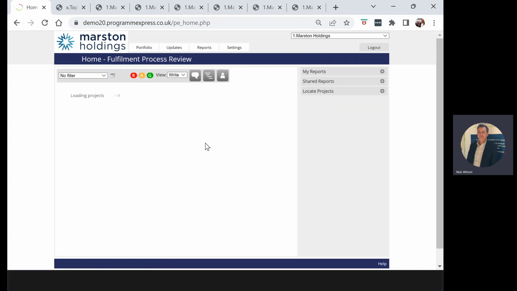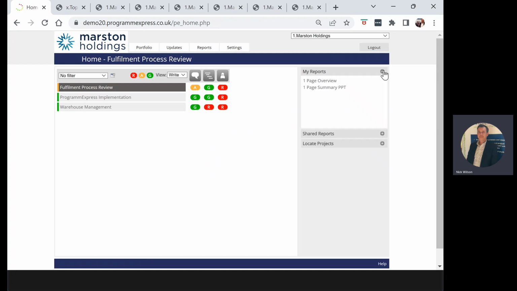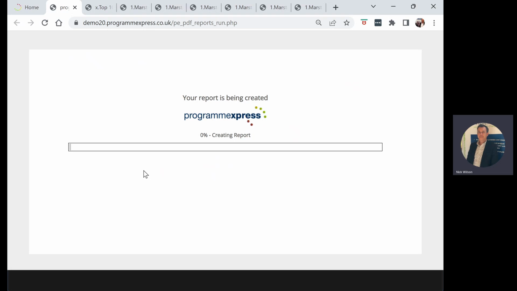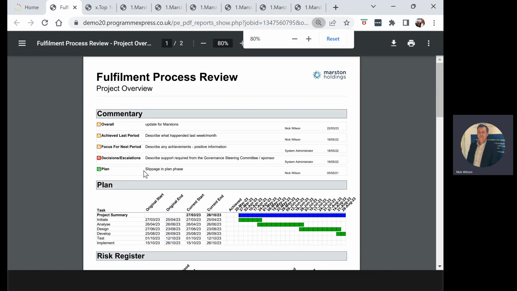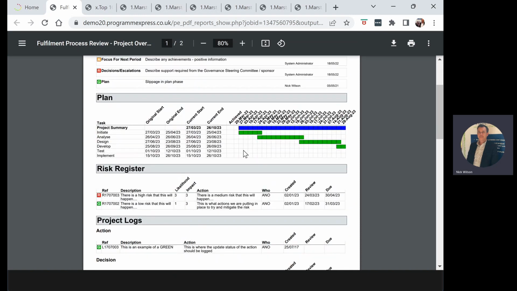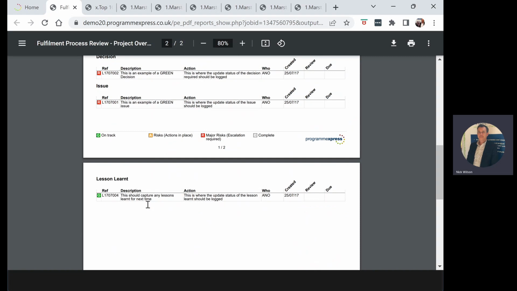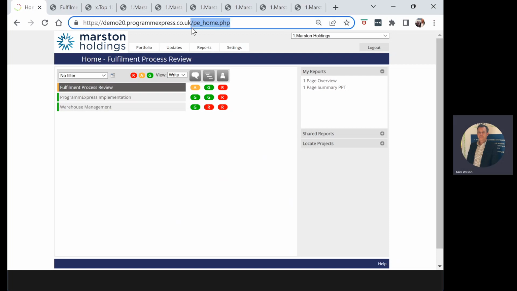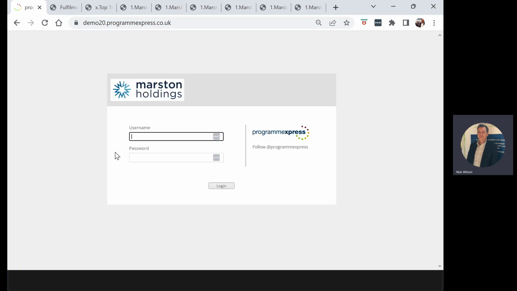I'll go back to home. I can set up my own reports, which nobody else can see. And I'll say, well, what does that look like now with my amendments? So I'm going to run a project overview report. You'll see the change where I put overall update for Marston's. That's the plan now, turned green. And then we've got risks, and we've got logs and lessons learned. So I can say, right, happy with that. It should take about 15 minutes to make my update. Everybody's updating in the same type of format, so we've got no inconsistency. So that's a very quick way to show how to update projects.